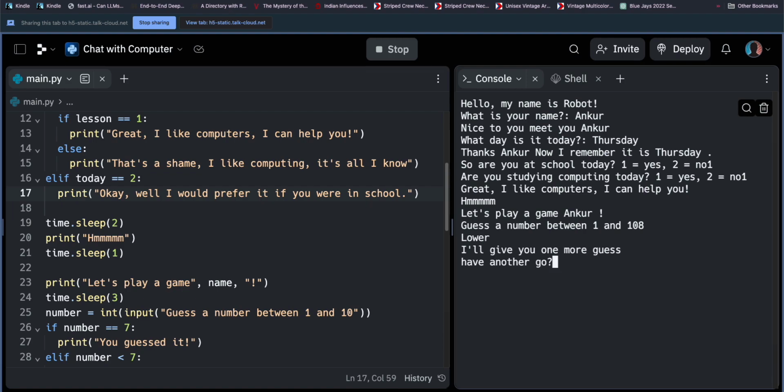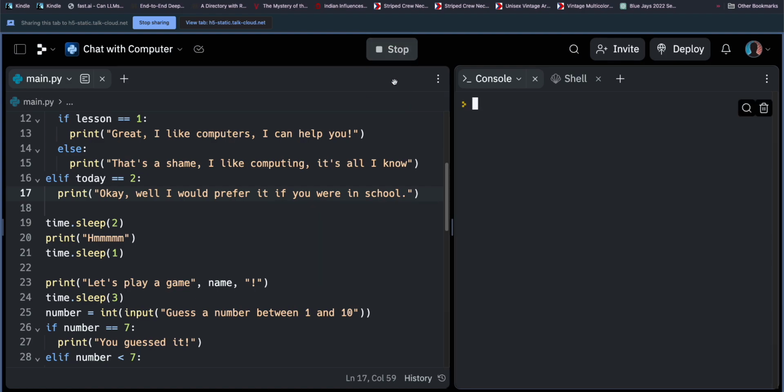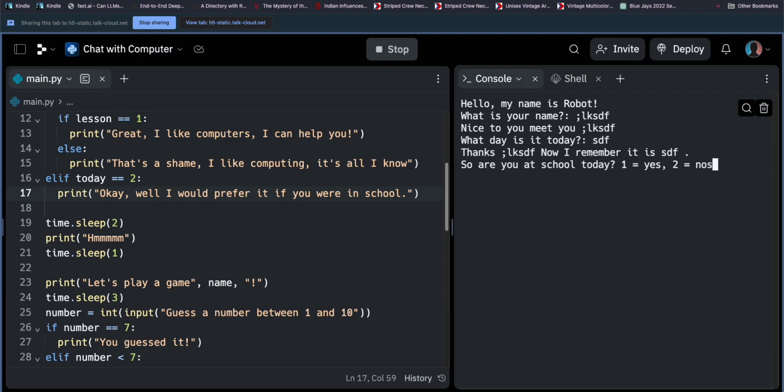So it says lower. I'll give you one more guess. Have another go. Okay, I'll guess lower this time. I'll guess 4. It says that's too low. The number was 7. So this time, let me try to guess it right. So I'm just going to put a bunch of information here. Okay, here comes our game.